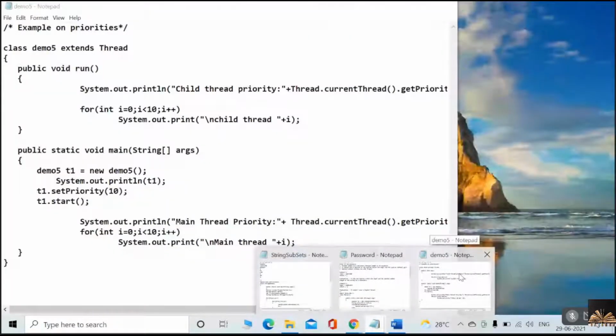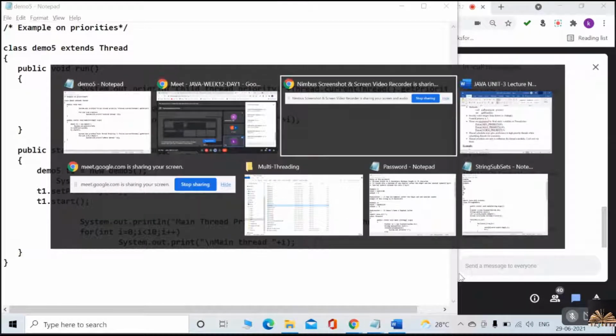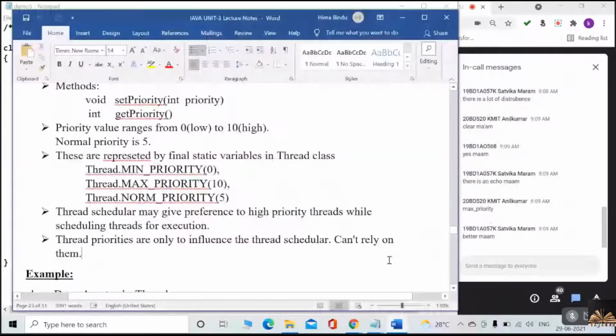So we have three types of priorities: min priority, max priority, and normal priority. I already told you that. Listen very carefully. You just read the two lines first. Thread scheduler may give preference to high priority threads while scheduling the threads for execution. That is, it may give or may not give.